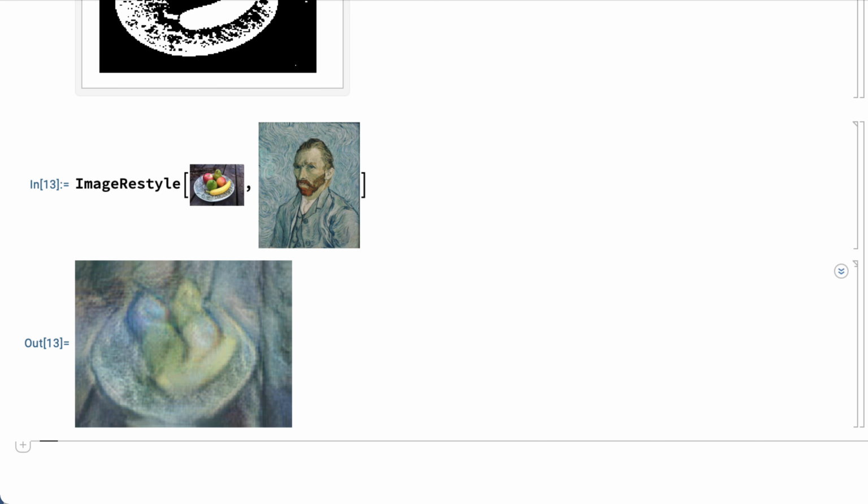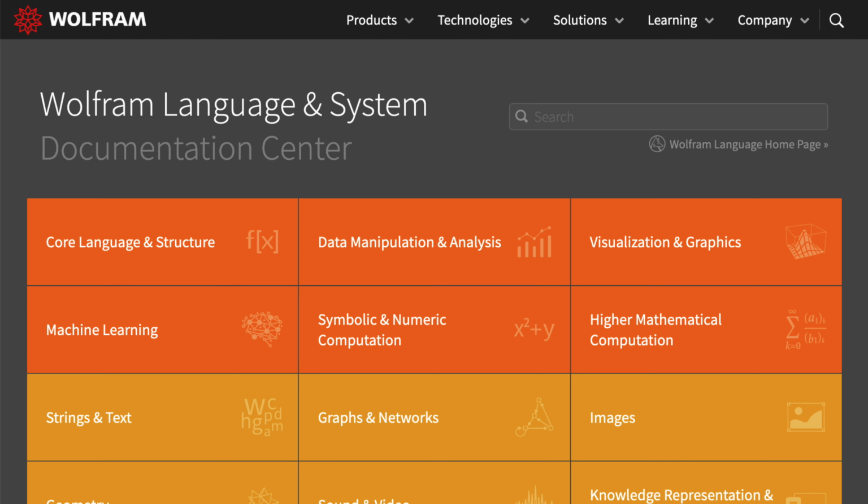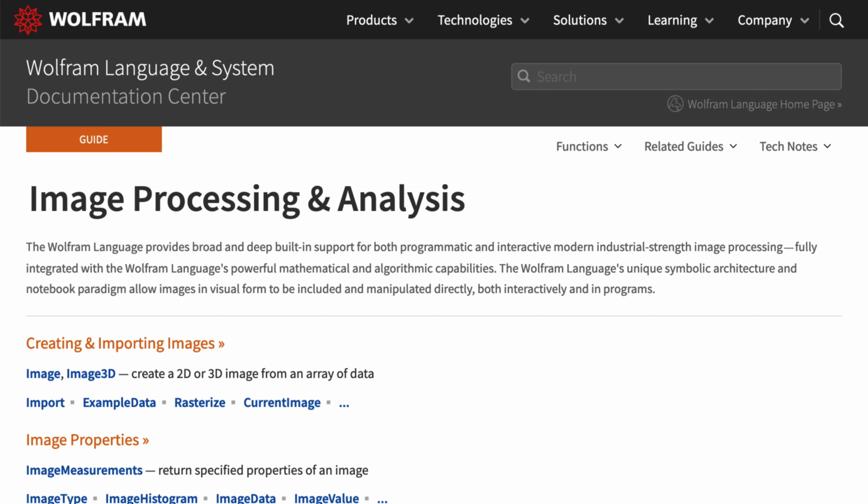That's the end of the examples for this section. To summarize, here is the programming vocabulary from this section. You can find more information about these and other Wolfram language functions for working with images by selecting Wolfram documentation under the Help menu to open the Wolfram Language and System Documentation Center, clicking on the Images button, and then selecting Image Computation Overview, which brings up this page, which includes links to all of the functions from this section.